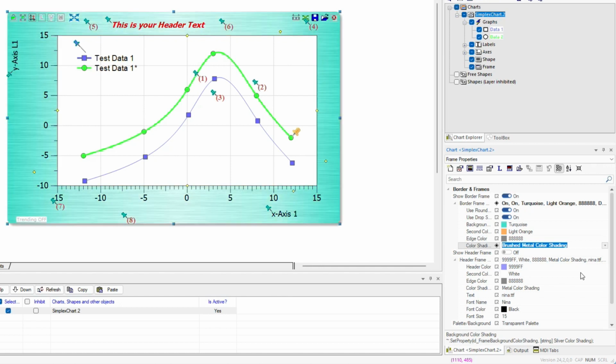Please have a look at the manual or white papers for more. That's it. Bye for now.